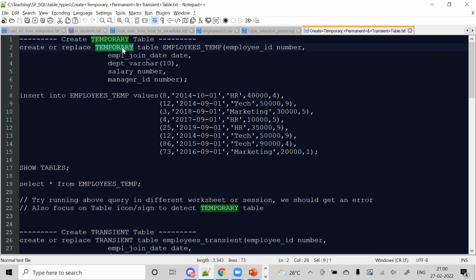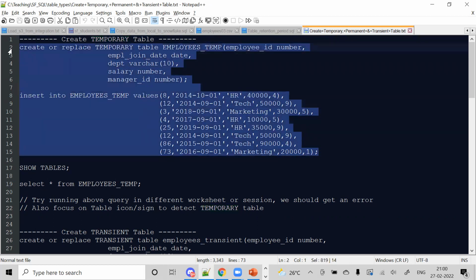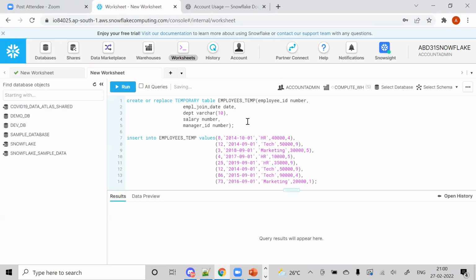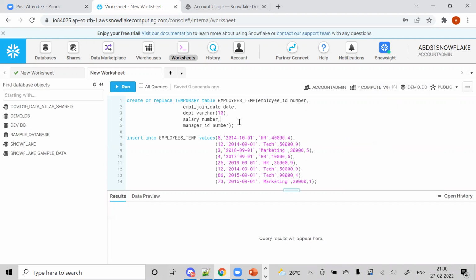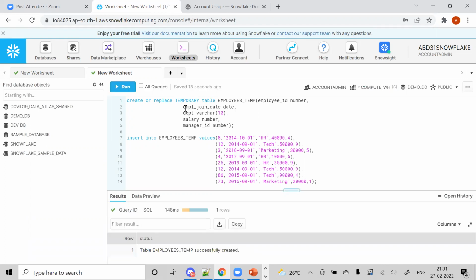Okay. For permanent tables, you don't need to say anything. As I said, the default is permanent table only. So for temporary tables, you need to use this keyword called temporary. So let me create this table quickly in DemoDB. Okay, table created. This is a temporary table.